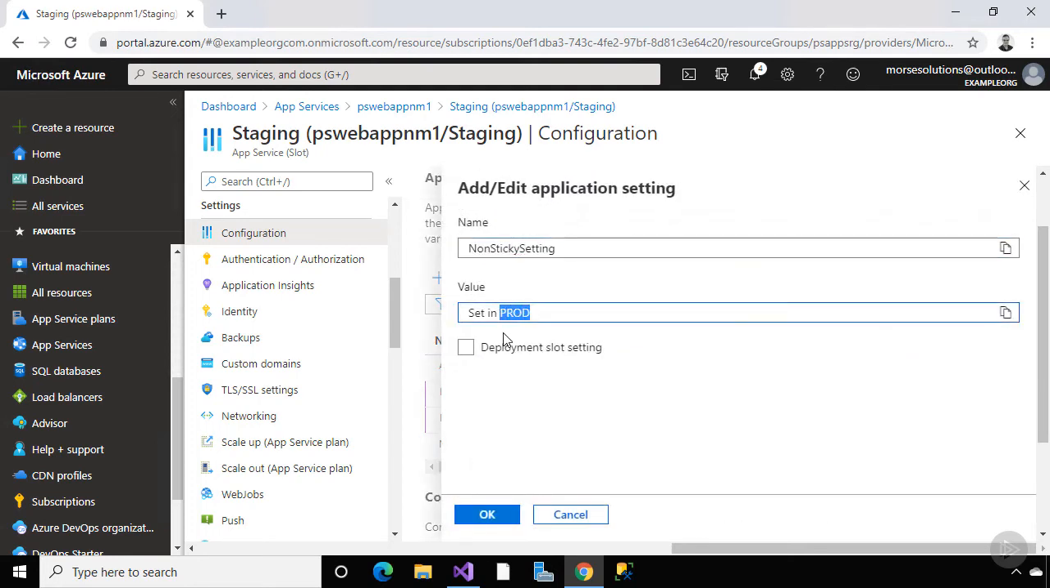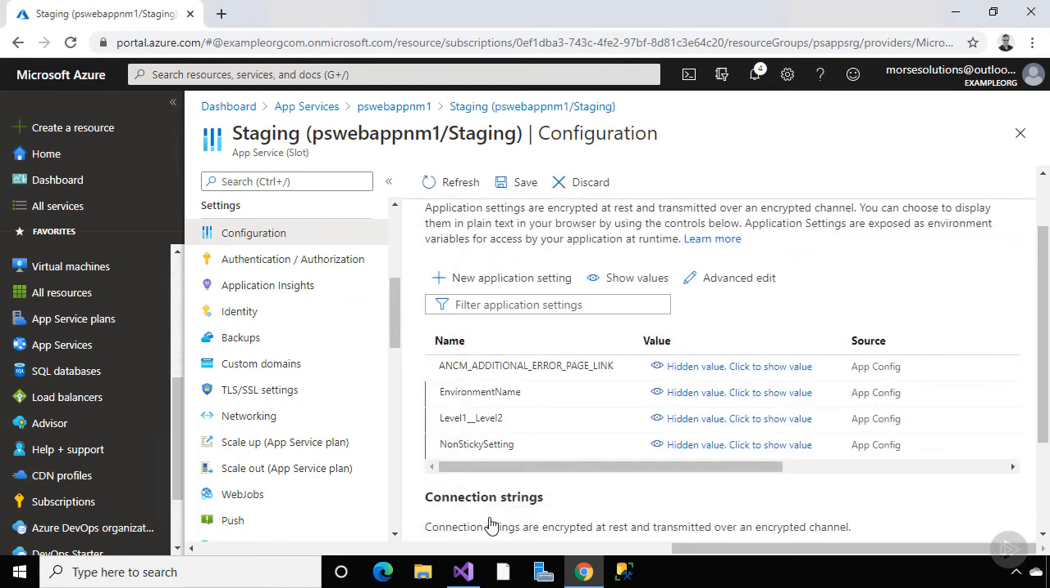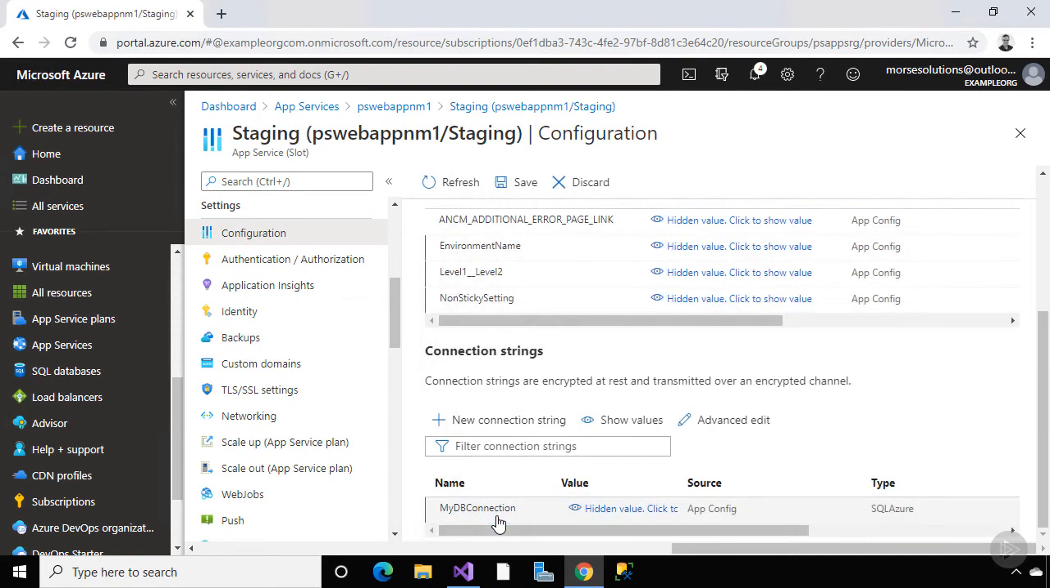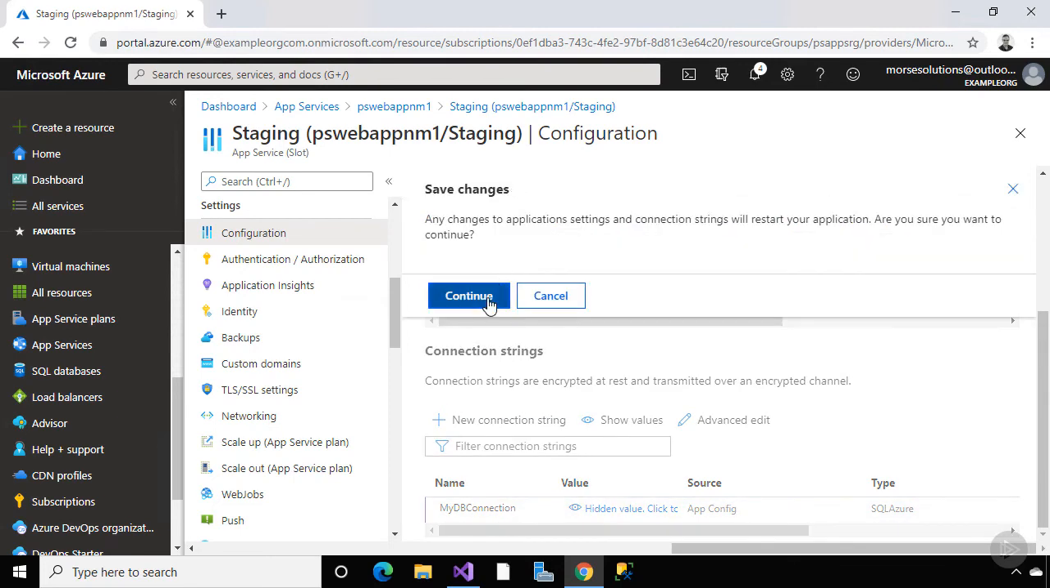For the non-sticky setting value, I'll change it to set in staging, and this value will get swapped to production because it's not configured as a deployment slot setting. Now I'll just update the value of the connection string that was copied from prod. I'm changing the initial catalog or the database name to staging for this connection string. So from our staging deployment slot, the code would always connect to a different database than the code running in the production deployment slot. I'm not actually deploying any databases here. This is just an example of how connection strings work. Now let's save these settings.